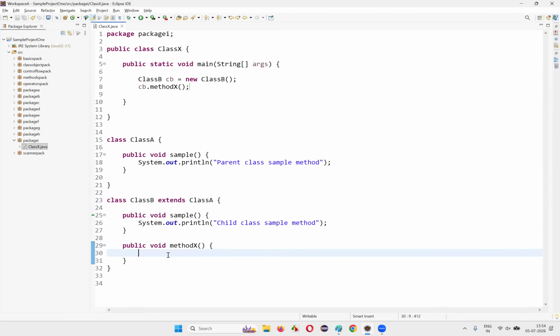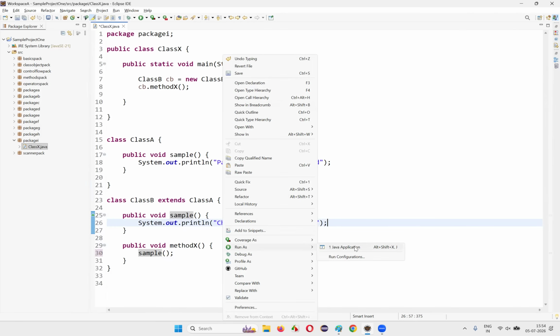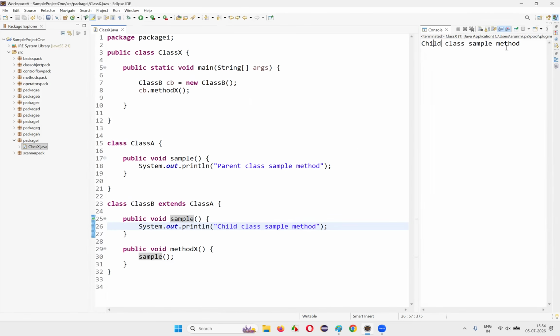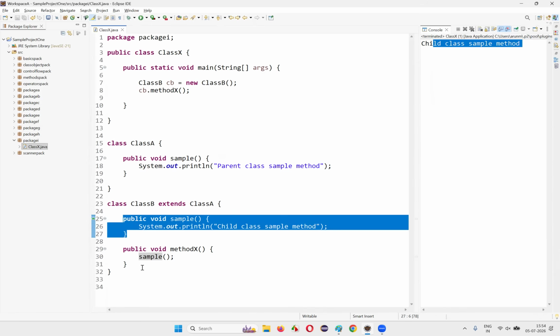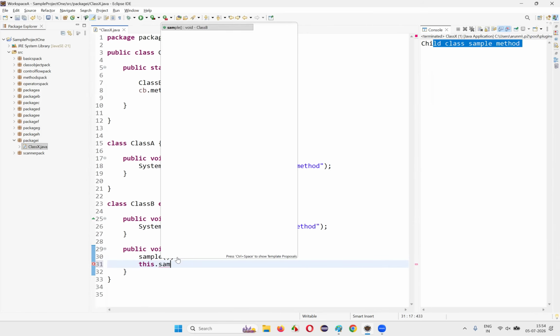For that, I can directly call like this, right? There is no need of using the this keyword in this case. Okay, to call the method of the same class, it's optional to use the this keyword. If I run this code, the current class related sample method will be automatically called. That is, child class sample method will be called. Right click, run as Java application. You see, child class sample method is called because I'm simply calling the method which belongs to the same class. I don't have to use any this or super. Okay, it's not compulsory. Optionally, I can provide this dot sample also, guys.